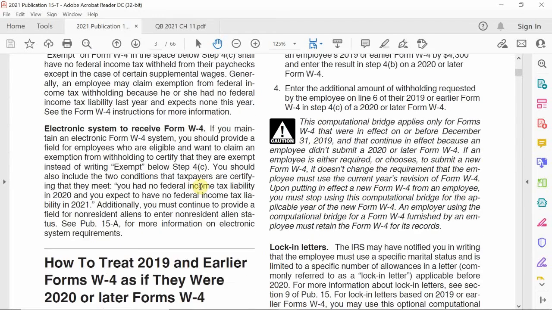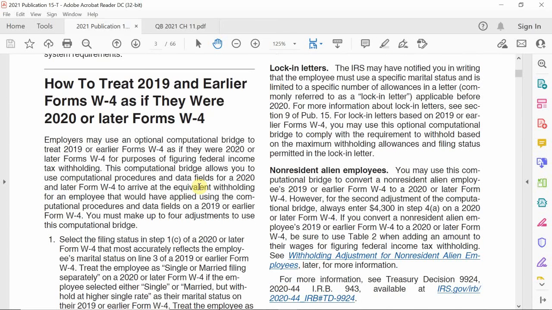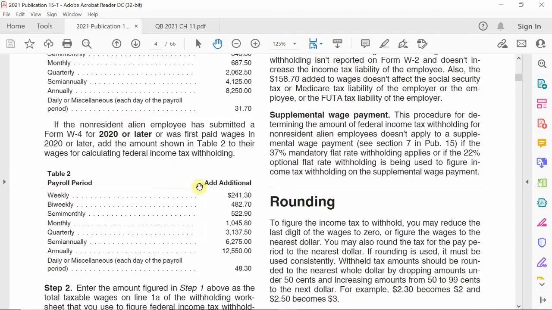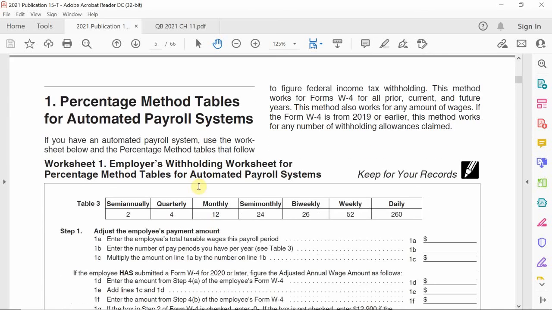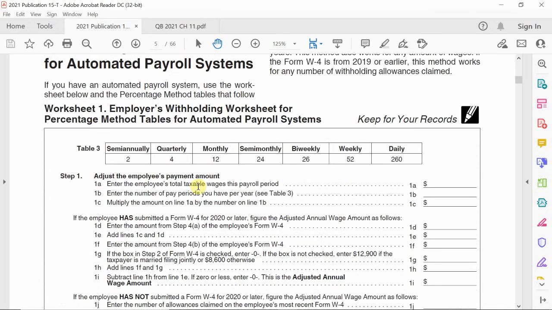They give you two choices on what you can do. You could do manual payroll using the percentage method, or another manual method. I'm sorry, I'm drawing a blank right now. But there are also tables for automated services.